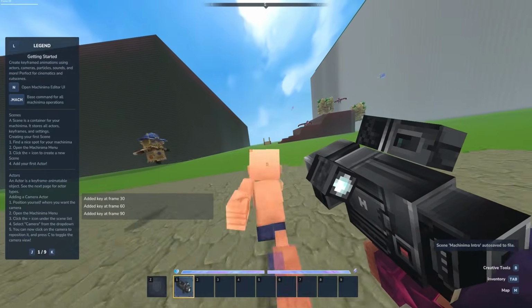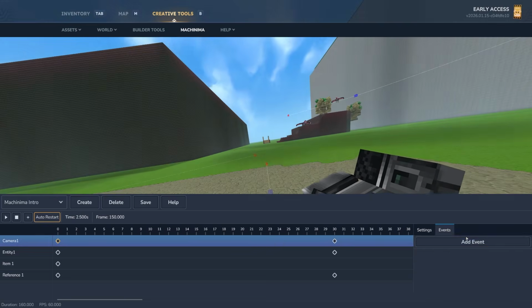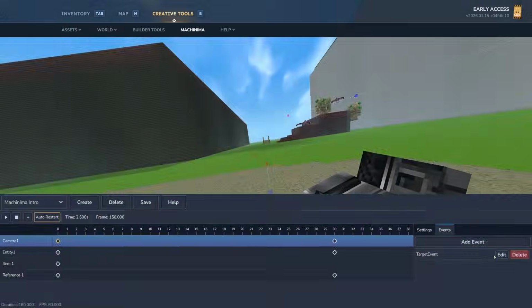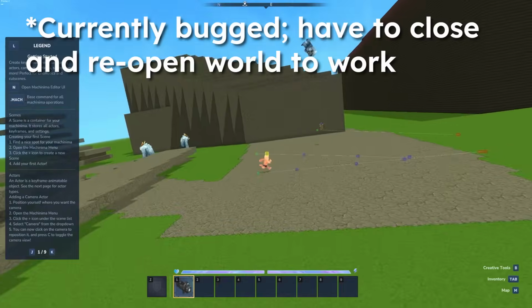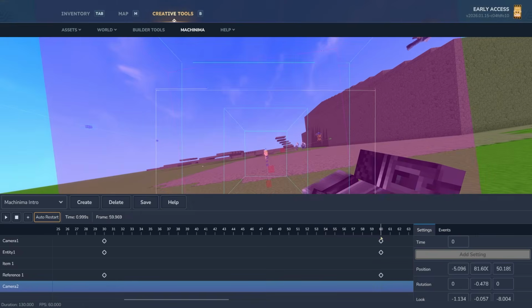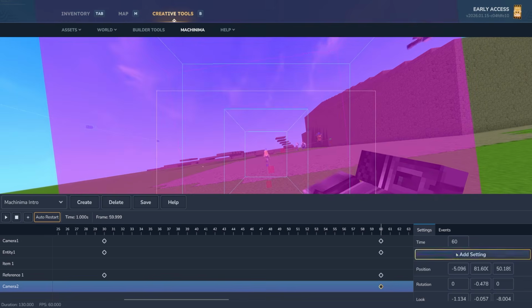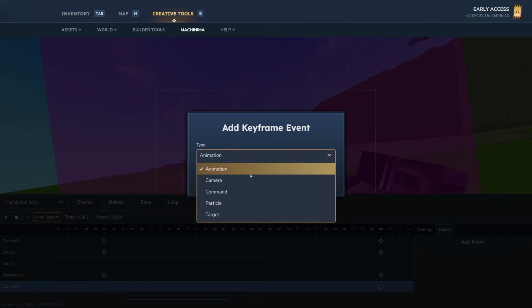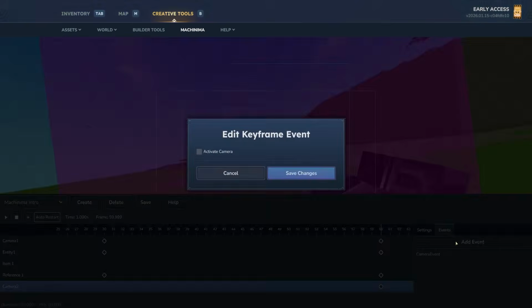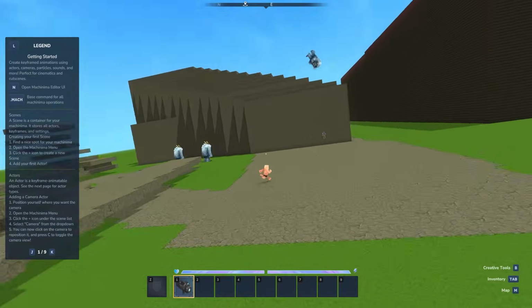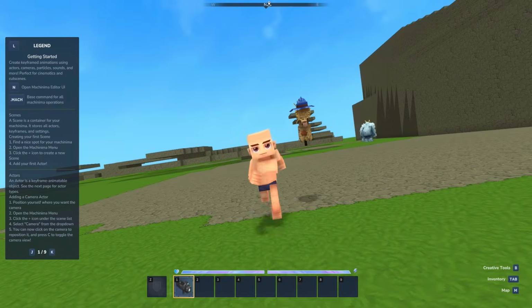Make your keyframes like normal, then in your camera track, add event, target event. Select the reference point and save changes. Now your camera will follow that reference point. You can switch between multiple cameras easily. Select a key point on a camera track, add event, camera, edit, and set to activate. On playback, the view will change now to this camera track once it hits this keyframe.